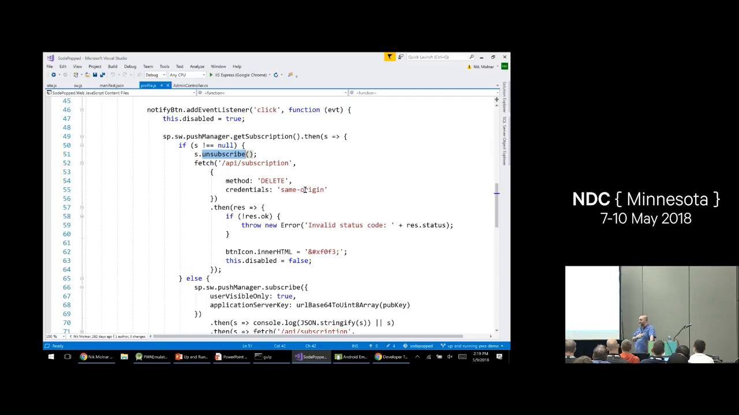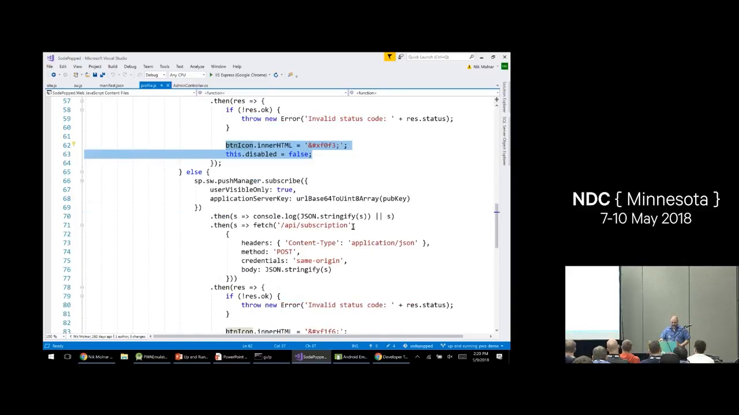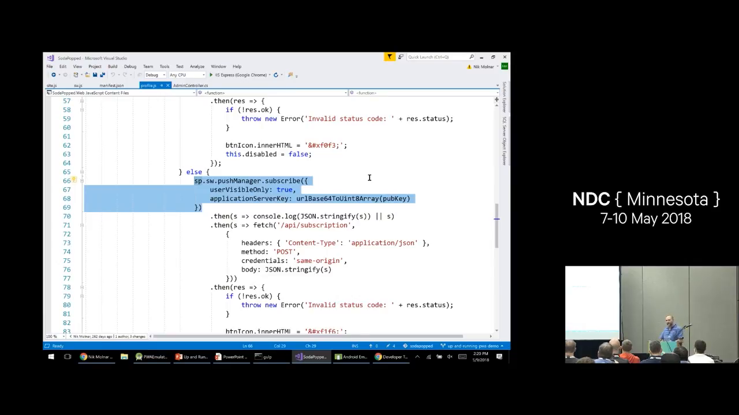But my backend is still storing that subscription. So the next thing I'm going to do is call my subscription API, and say, hey, delete Bob. Bob doesn't care about subscriptions anymore. So now I know Bob doesn't care. Google knows Bob doesn't care. Everybody knows. And then I handle some errors, and I change the state of the button. I change the icon so the bell has the line through it or not. Okay, so that's unsubscribe. The subscribe is just slightly more complex.